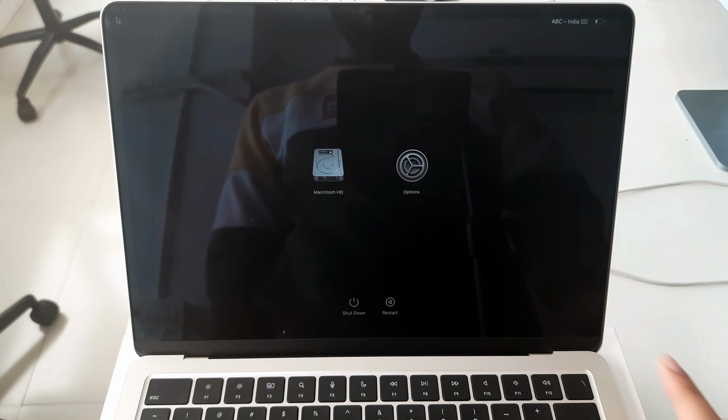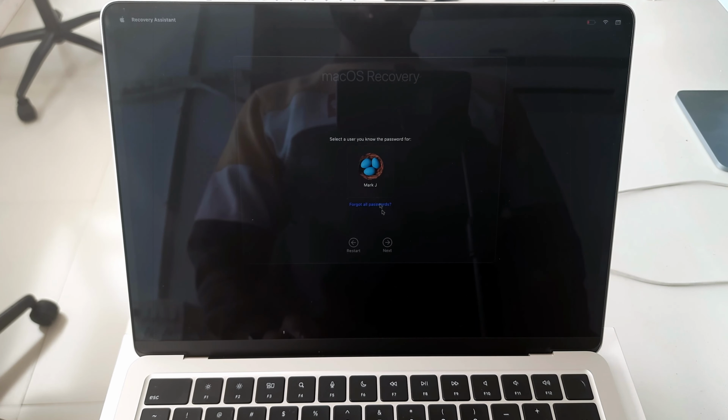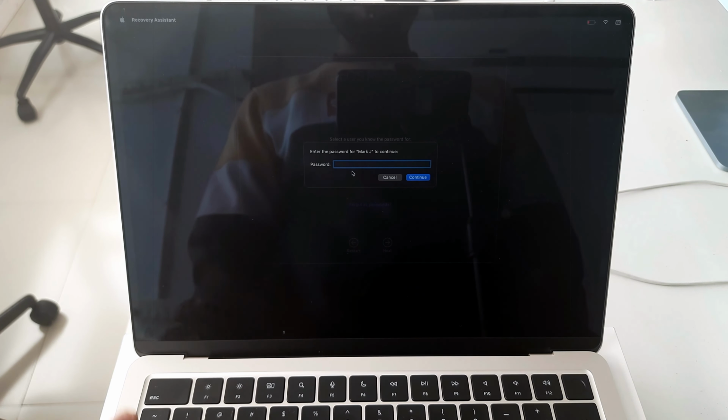Now, press and hold the power button for at least 10 seconds. It will open the startup options. Select Options and tap on Continue to open the macOS recovery mode. Select a user you know the password for and click on Next. Enter the password and tap on Continue.